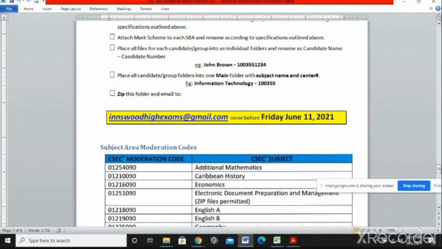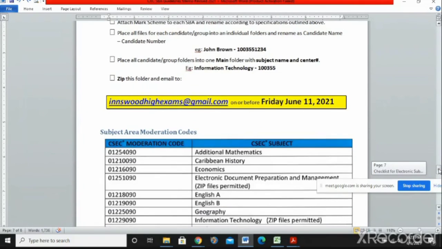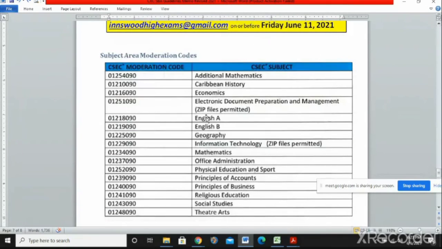This is Friday June 11th, which is Friday coming, or before. I know some of you are proactive. You might even finish Thursday. I was just waiting, so it's not a problem. Again, this is the test code for all of the subject areas that need the test codes.